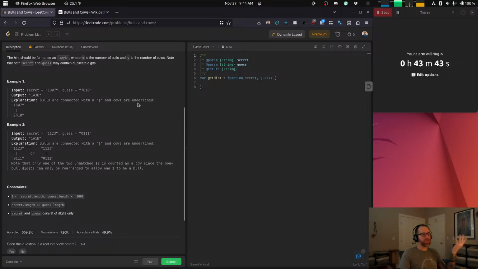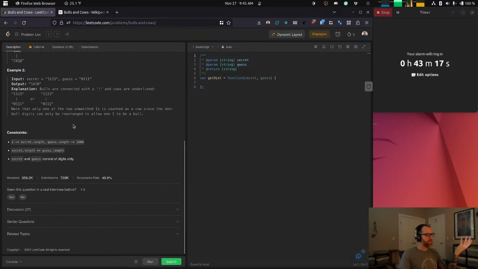These are terrible questions. Bulls are connected with a pipe and cows are underlined. Okay, so this matches up to here. I see that. Secret and the guess. So it's like a diff. I think the idea here is to calculate a diff of sorts.